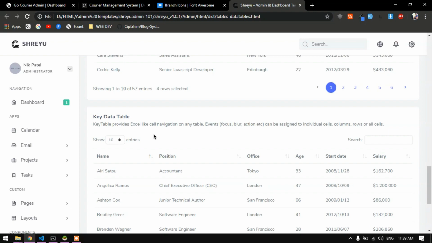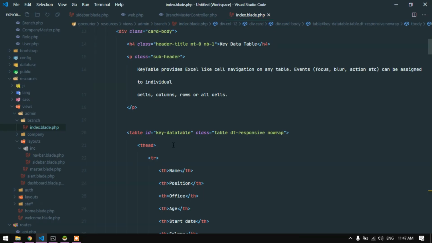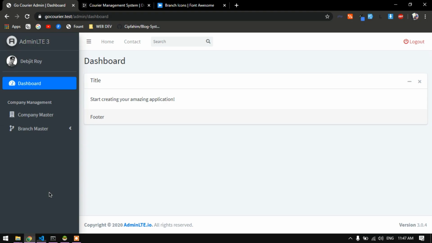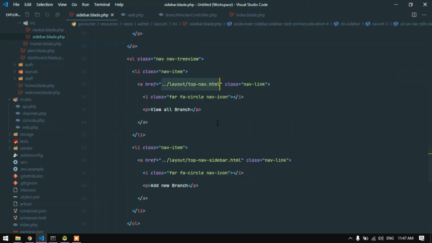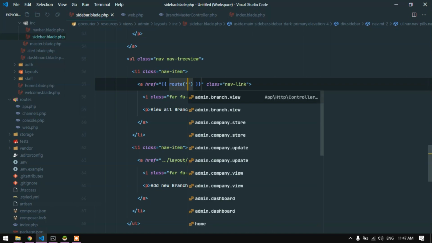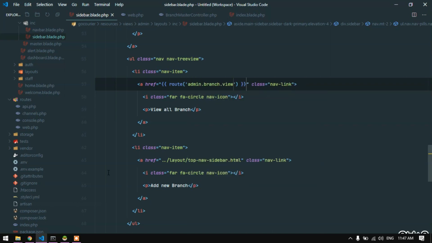So I have totally imported my data table over here. Now I will go to my sidebar, because right now, if I want to view my table, I can't, because I haven't linked my sidebar, this view all branch, with the web.php link. So over here, I need to link the branch view with my sidebar. So I'll go to my sidebar, view all branch, and I will link it. I will say route admin branch view, and I will save it, and I'll go back to my browser, reload.